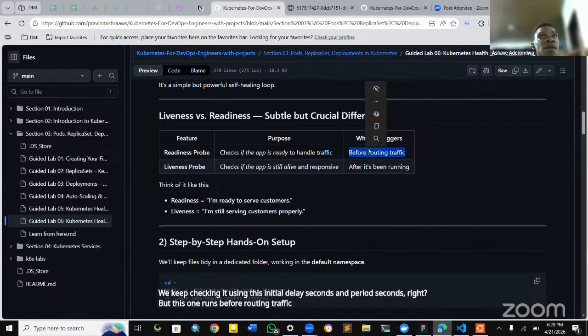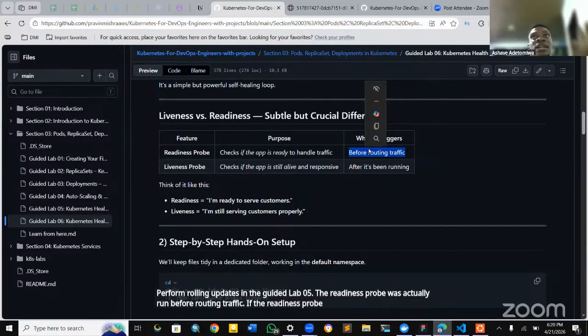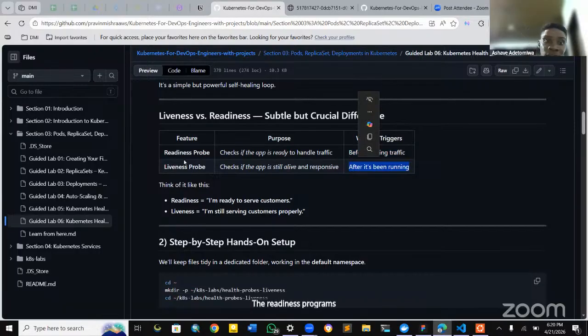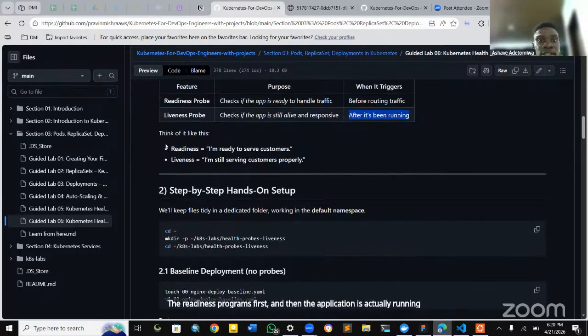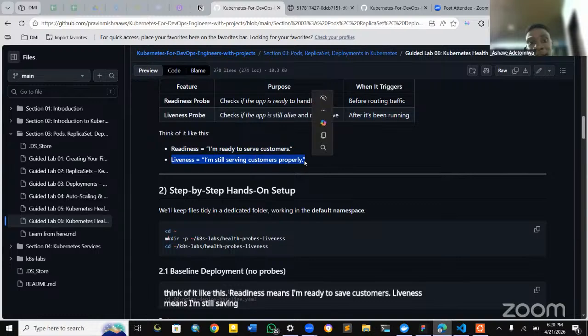If we see it, when we wanted to perform rolling updates in guided lab 05, the readiness probe was actually run before routing traffic. If the readiness probe does not pass, then Kubernetes doesn't route traffic to the pod at all. The liveness probe occurs after the readiness probe has passed and the application is actually running. So think of it like this: readiness means I'm ready to serve customers. Liveness means I'm still serving customers properly.